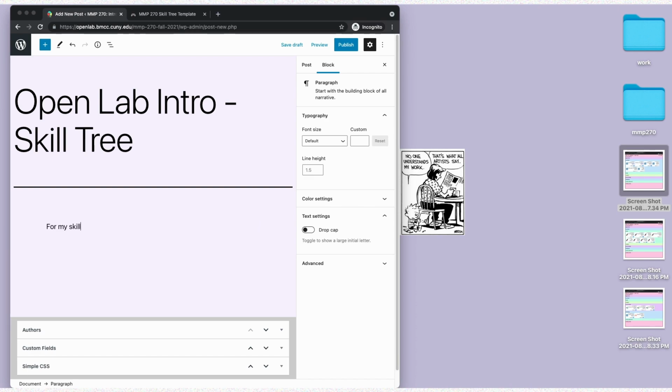For documentation, I always want to start with a little intro, a sentence or two explaining what we're looking at. So I'm just going to say what I decided to do with my skill tree. And so there's some context for what we're going to see with the screenshots.